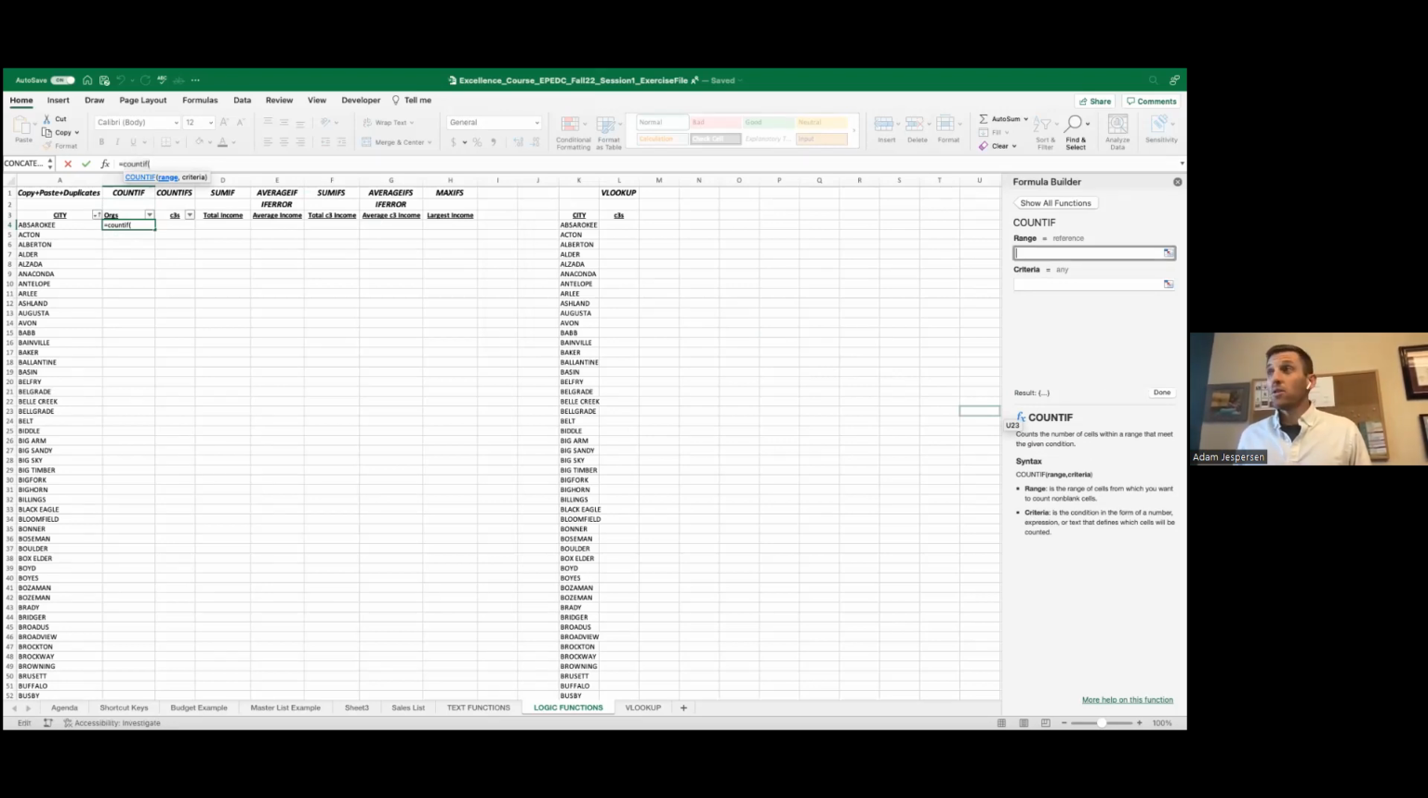In this case, the range is going to be in that other worksheet, the other tab. We can create functions that reference data that are in other tabs, other worksheets, and in other files altogether, as long as they're open and available to be viewed. You can go somewhere else and find data somewhere else. So in this case, the range is going to be our city column in our master list example worksheet.